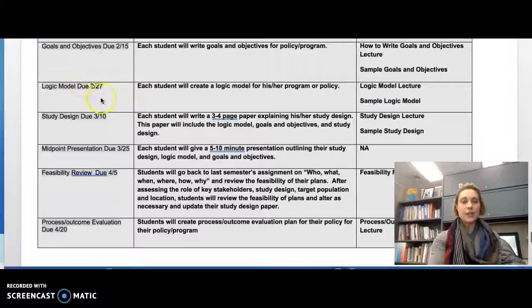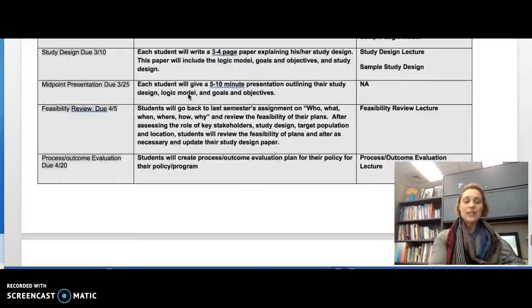Then you're going to go into a logic model. So each of you is going to create a logic model for your program or policy. I will have some templates for you to use, as well as a lecture on logic models, and some sample assignments. And then towards midterm, you're going to write a paper that gives an overview of your goals and objectives, your logic model, plus your study design. And in that section, I'll be giving a lecture on study design and give a sample of a study design that would be A quality material.